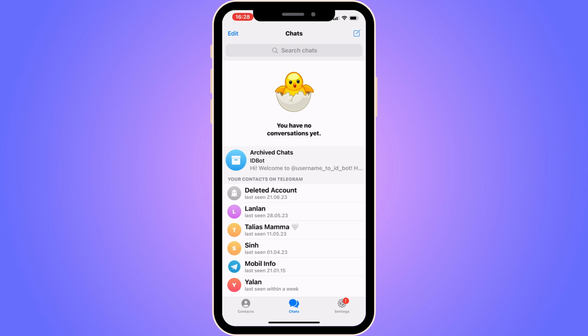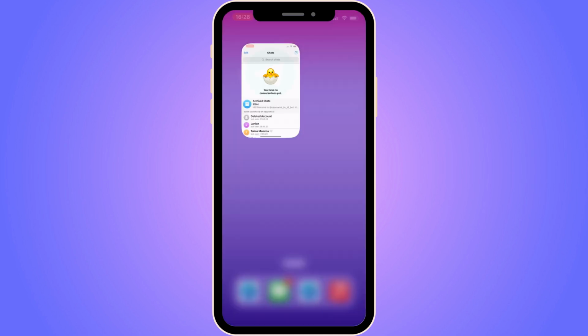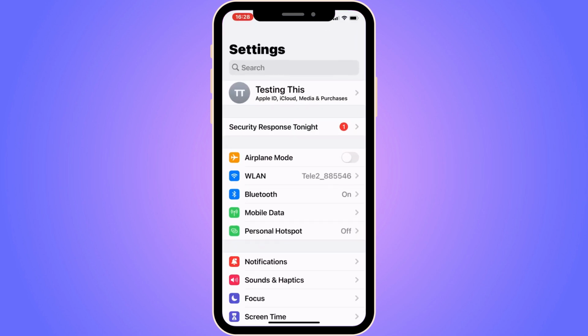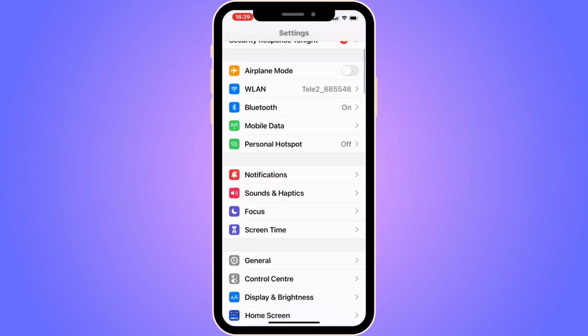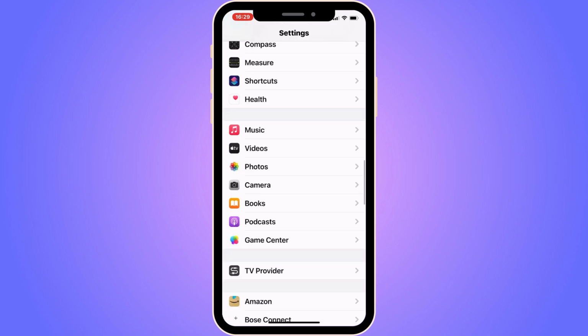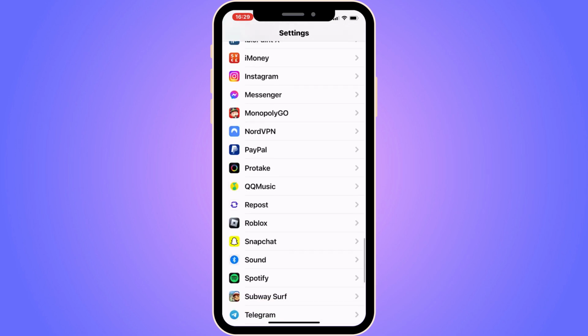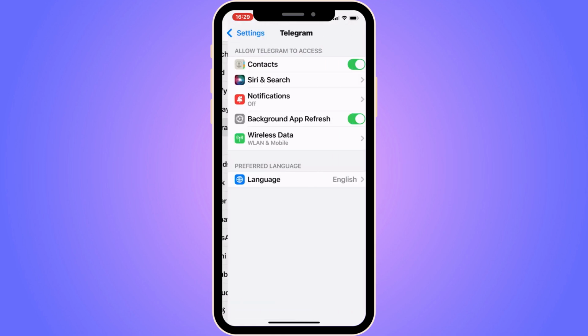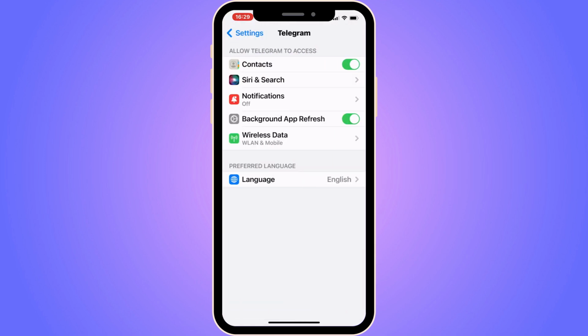And the first step is going to be quite simple. We need to actually close our Telegram app. So close your Telegram app. If you're currently not receiving the code from Telegram, then you need to go into your settings app. In here, we're going to scroll down until we can find the Telegram app. And perfect, just click on that Telegram app, and then you should be taken to this page right here.